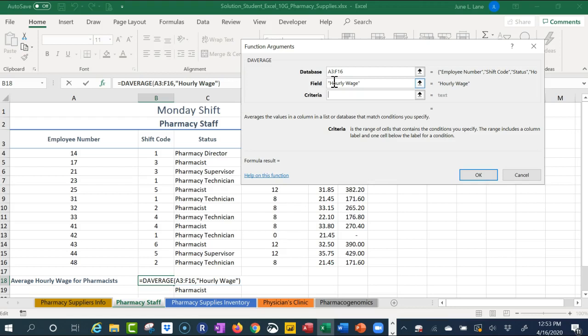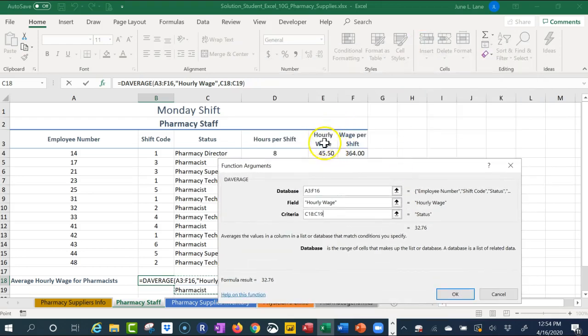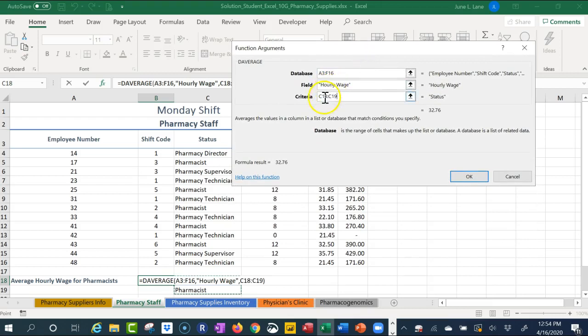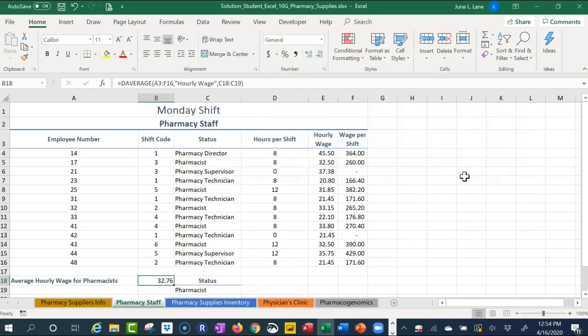And the criteria that we're going to use is located in cells C18 and C19. So I'm going to come down to my worksheet, and I'm going to click in cell C18, C19, and it records that range in the criteria box. So if I look to the right, I can see my database. It's established of the A3 to F16. I'm looking at the hourly wage field, which is in column E, and the criteria is the status, and we're looking for the status of pharmacist. So I'm going to go ahead and choose OK.